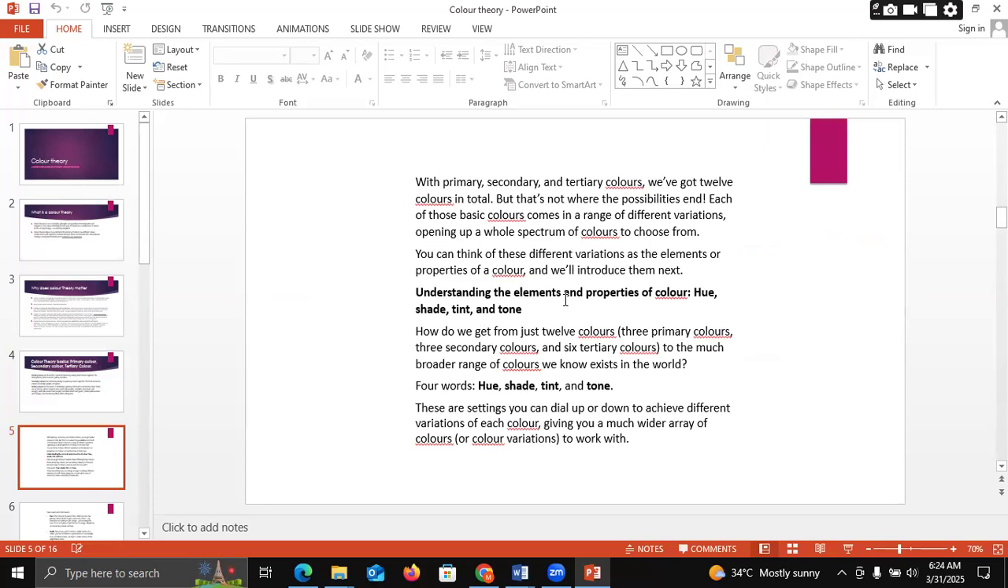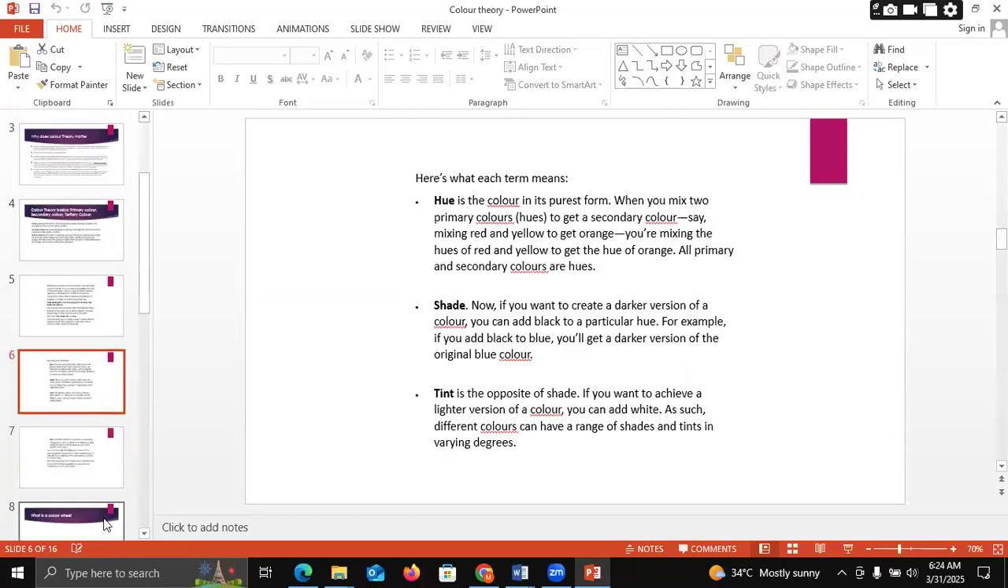Now, understanding the elements and properties of color: hue, shade, tint, and tone. What is hue? Hue is the color in its purest form, meaning that there is no mixture. No light blue, no dark blue, but pure blue. That is blue in its purest form.